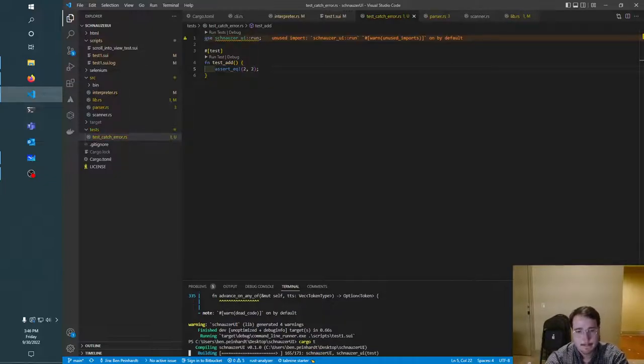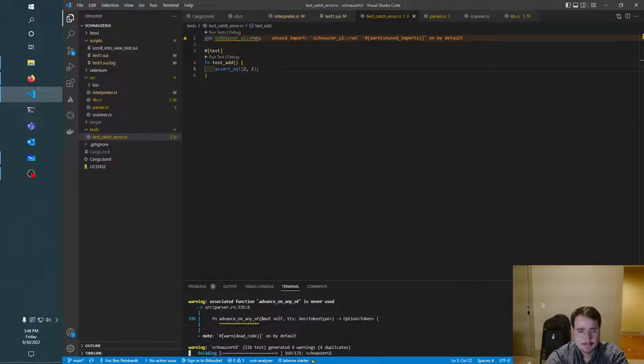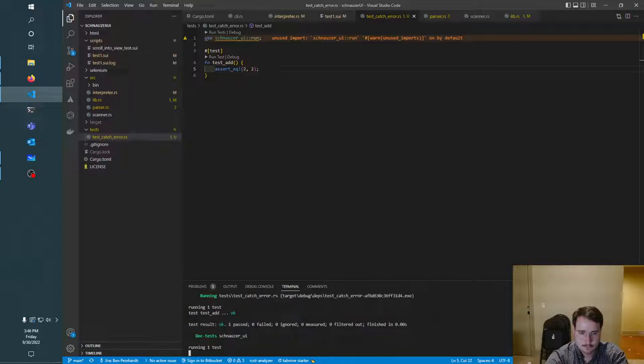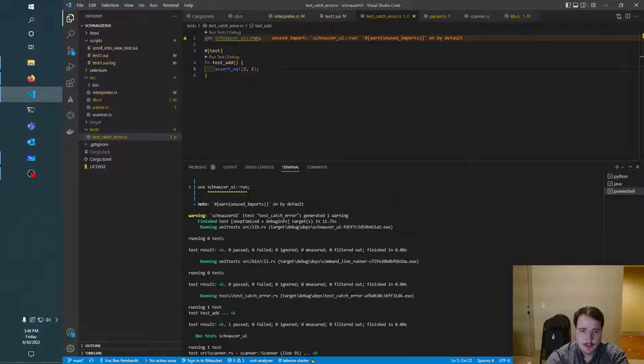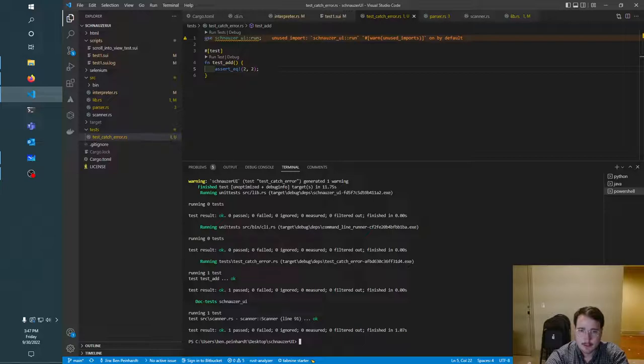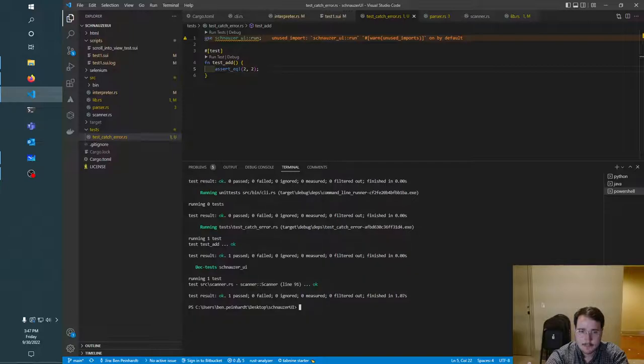Let's run cargo t. Right, so you can see we have no unit tests, right? And then we have this test add passed, right? And then we have our doc test in the scanner. Okay, cool. So we can run tests.